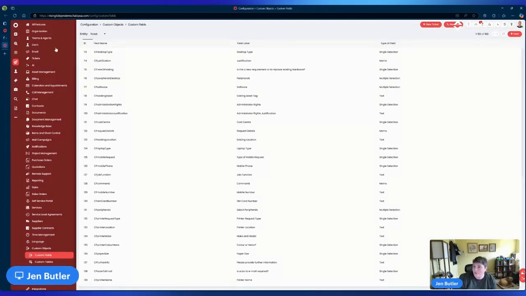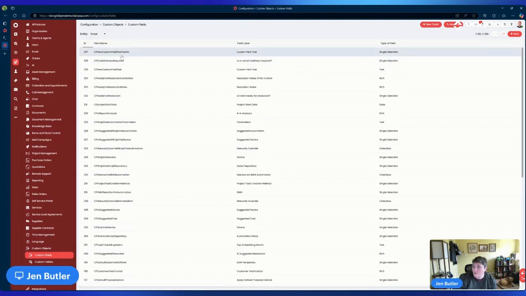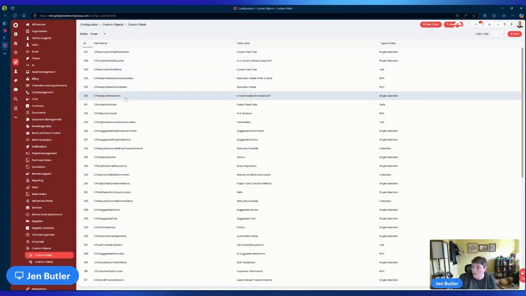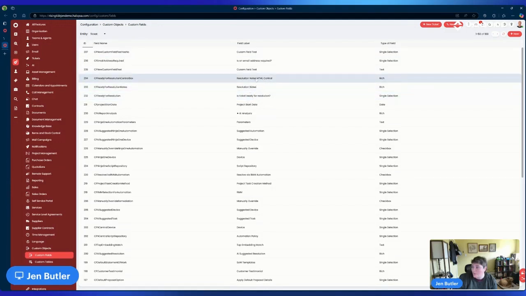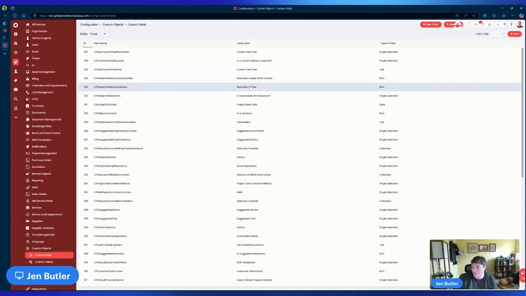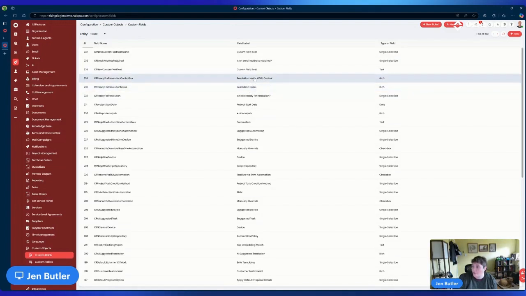Let's try this one. There we go. All right, so custom fields. We can sort by ID there. We created three custom fields for this: "Is the ticket ready for resolution?", the resolution notes, and the HTML control box. It's important to have both of these listed.